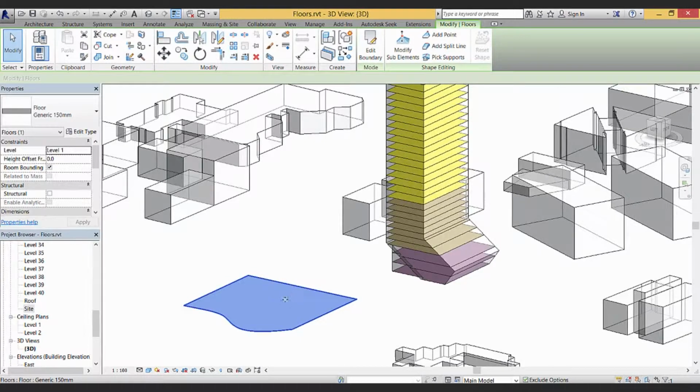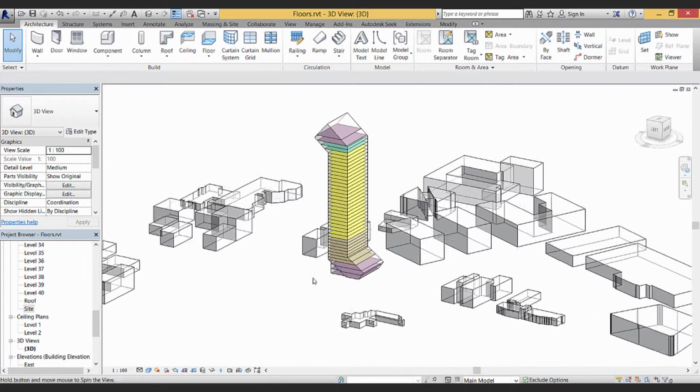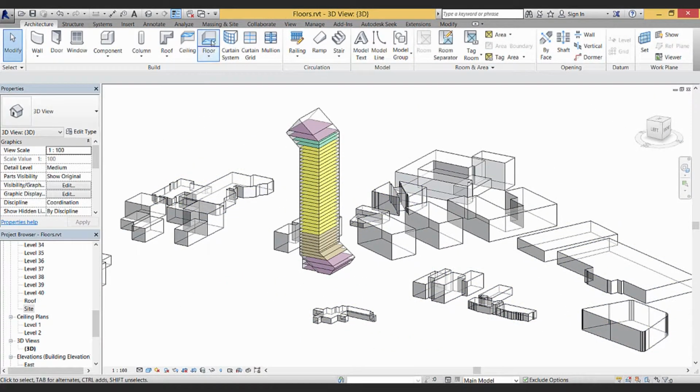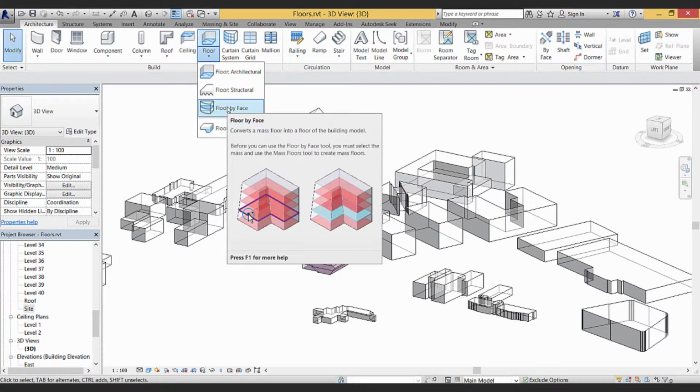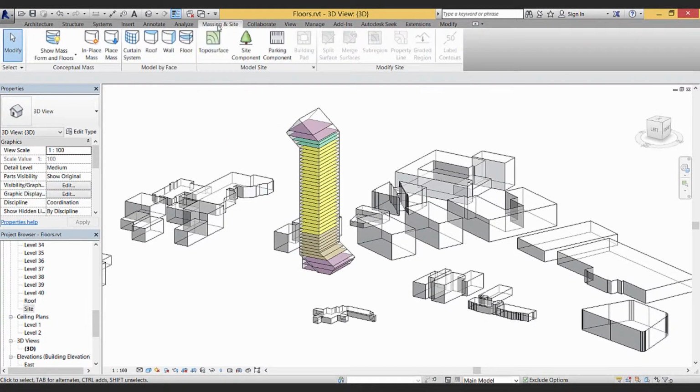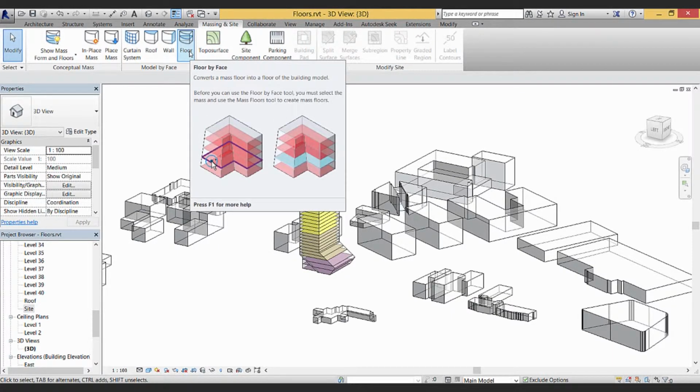So let's delete this sample floor, and then instead of using just the Floor command straight out of the box right here, we can go to the flyout and say Floor by Face. The same command is actually located in the Massing & Site tab. You have Floor by Face here. So this will just execute the same command.